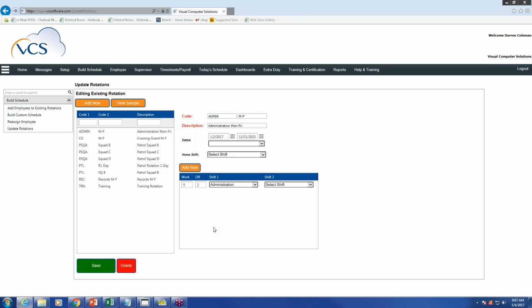Now, you may have multiple departments or groups of people within departments that are working Monday through Friday schedules. You may have to repeat this process depending on how many shifts you created. Here is an example of a records Monday through Friday schedule. So the pattern is the same, but of course we're attaching that to a completely different shift.